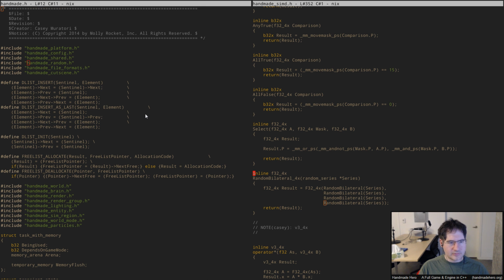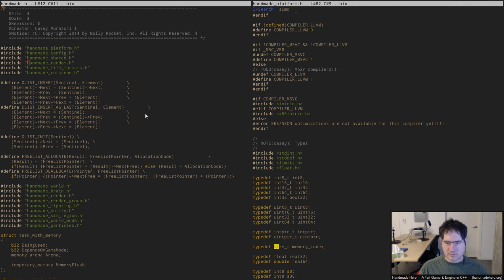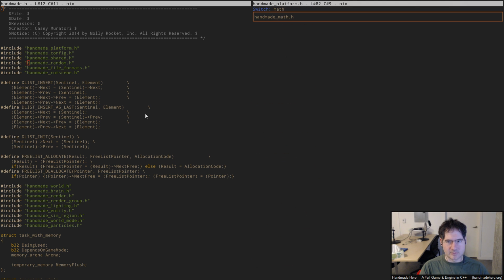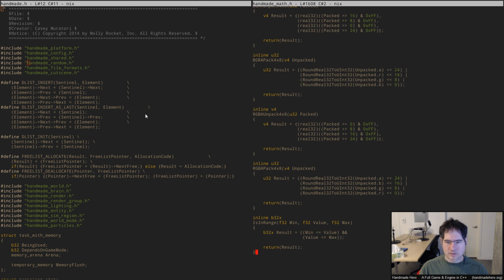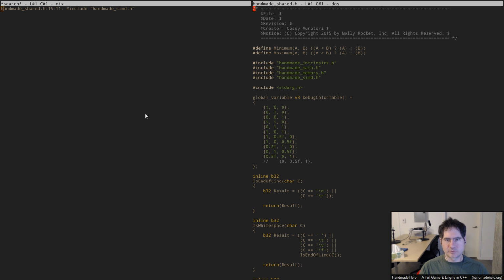And I'm not sure, that must be done in our platform code. Is the SIMD in here? No. Where is the handmade SIMD? Is it in the math code? I don't know where that actually is included. Oh, it's in shared.